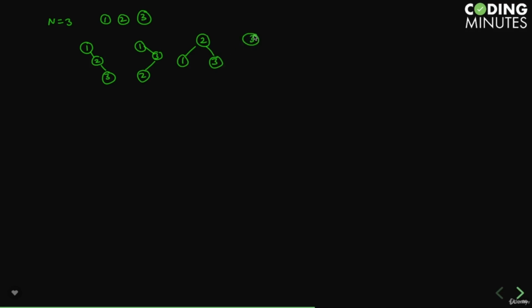Or if I put 3 as a root node, then I can get 3, 1 and 2, and I can also get 3, 2 and 1. So in total we can see there are 5 different types of BSTs that can be made. Now let us discuss how we can solve this problem for any given value of n.